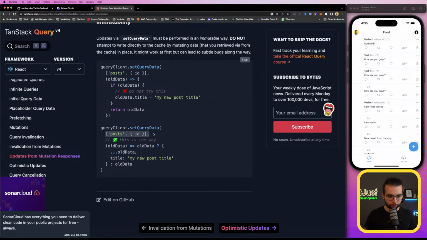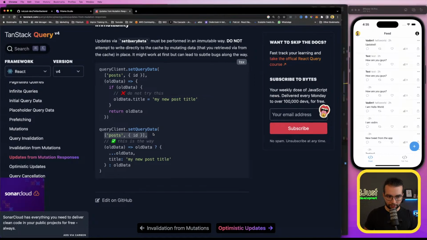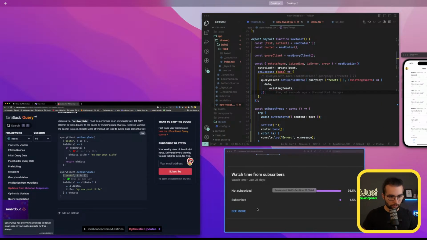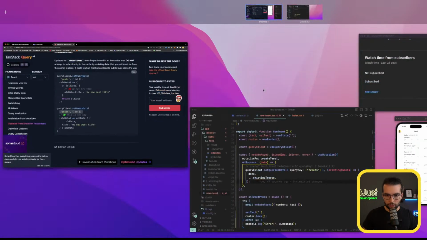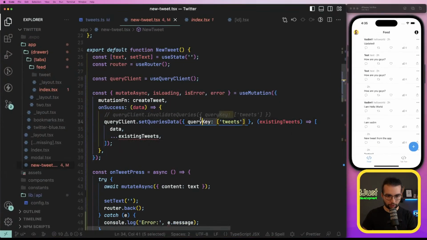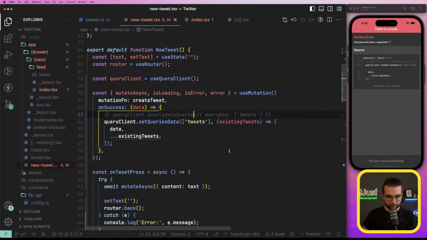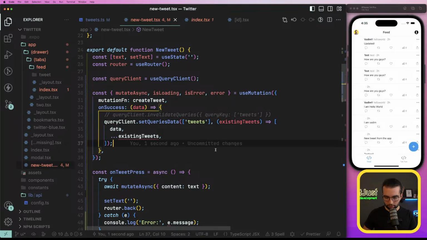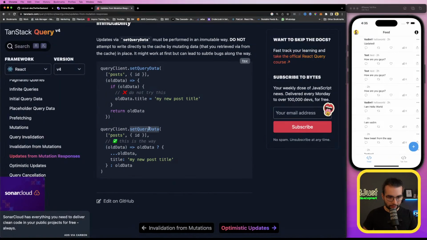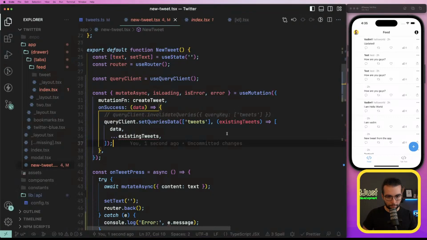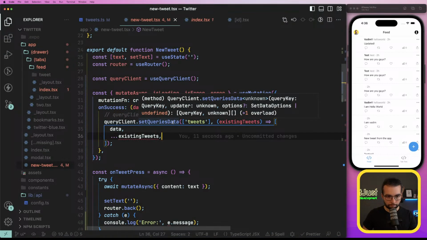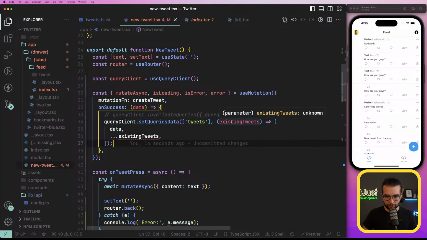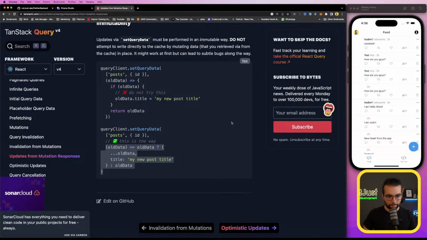The array representing the key. Oh, it's a bit different. So it doesn't have this query. It just has the array representing the key. Is it set query data, the key, and then a function that updates it? Array, and then the function, which is unknown.